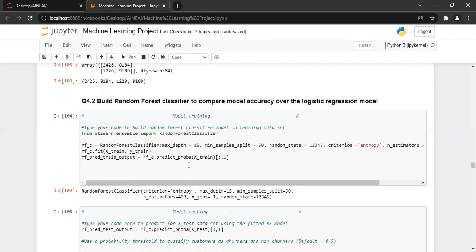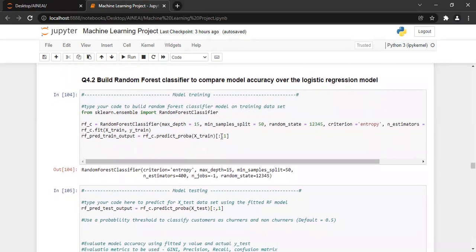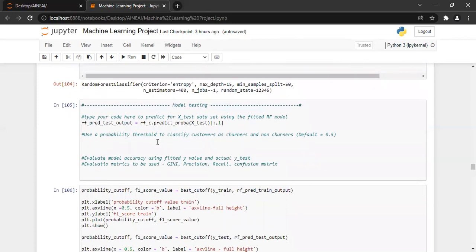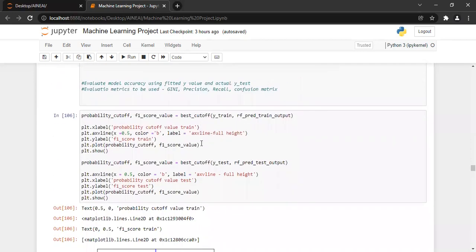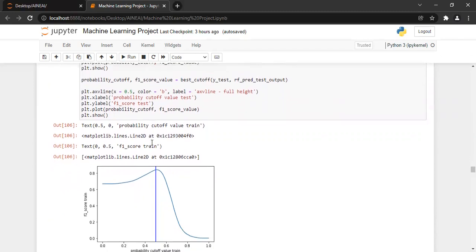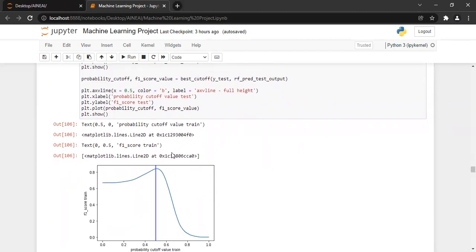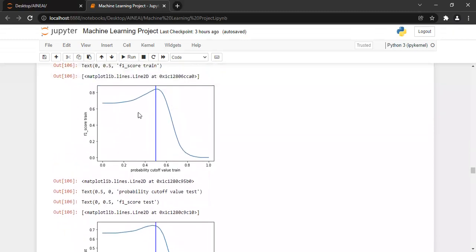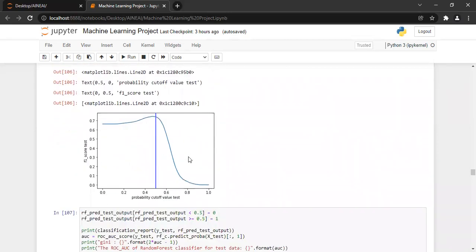After that, predicting the probability value of the training data set for the churners first. After that, predicting the probability for the test data set, using the same metrics and the same plotting method that I used in the logistic regression. This time I have taken 0.5 in both cases to separate churners from non-churners. Here is the trend. The graph shows an inflection here, and after that it goes on decreasing for both the training set and the testing set.